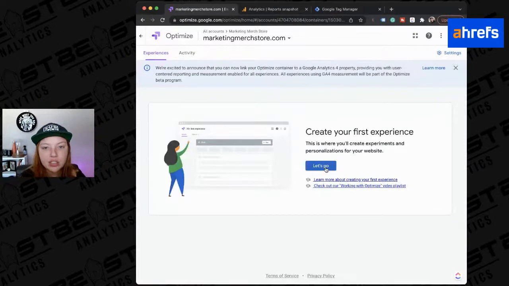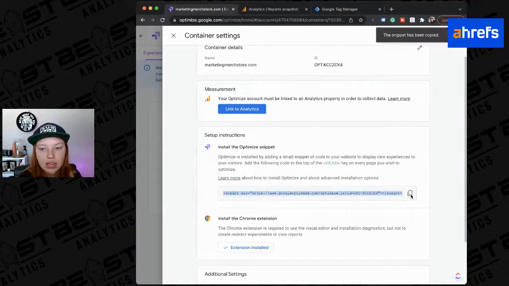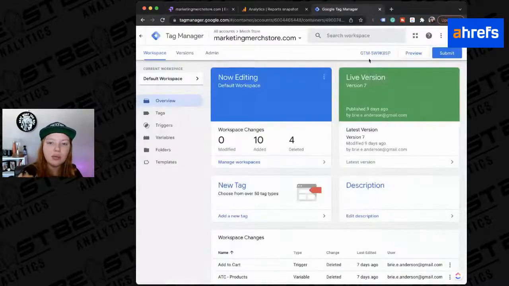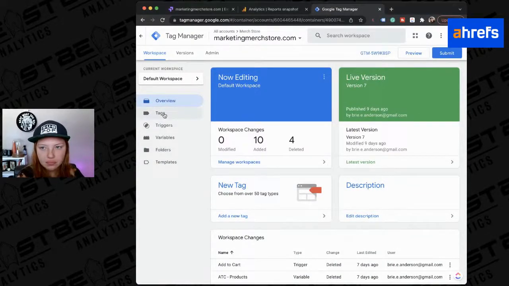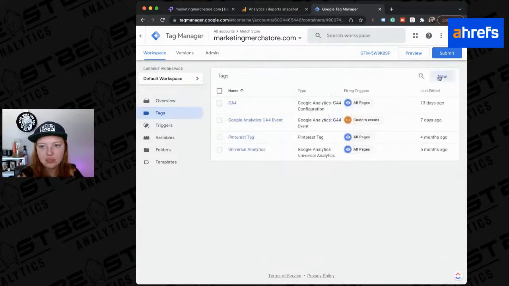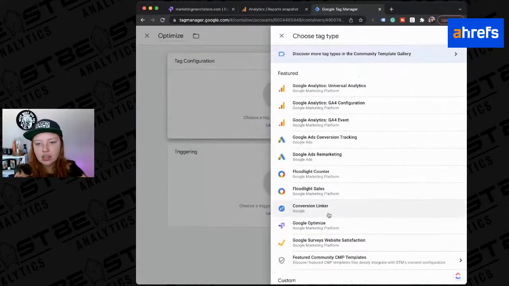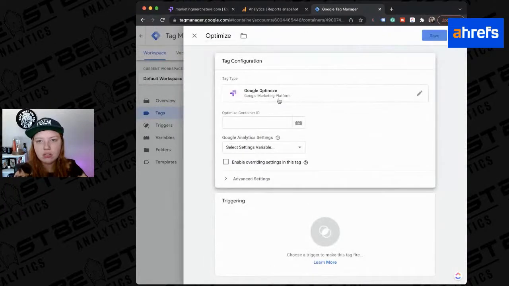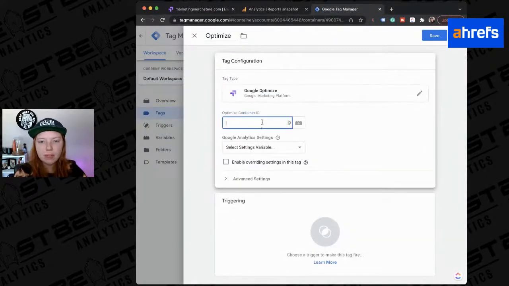And now it says create your first experience, which would be fine, except for the fact that we have to install the Optimize snippet. And I'm actually going to do this through Tag Manager since I already have a tag for this account. So we're going to go into tags here, new, let's say Optimize, create, oh, Google Optimize, here we go. Container ID, we can just do it this way. Copy, paste.